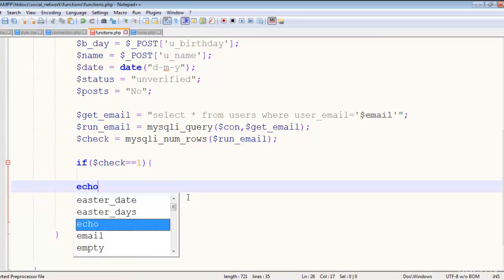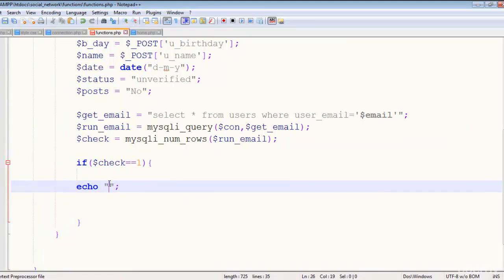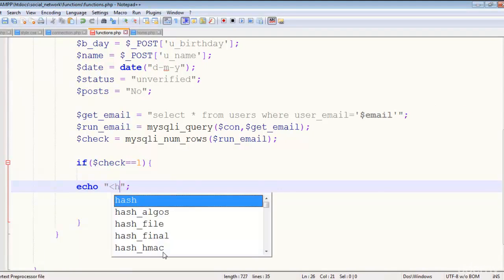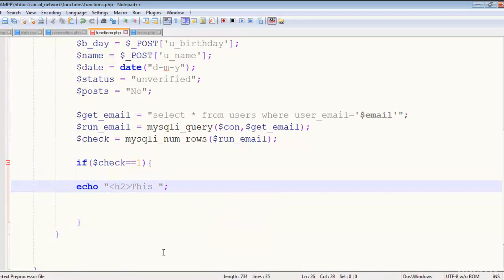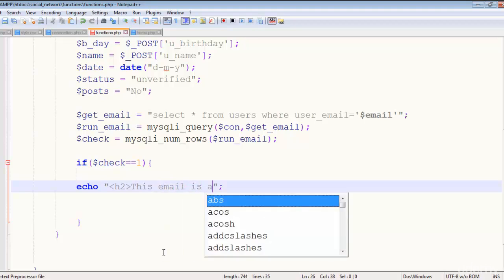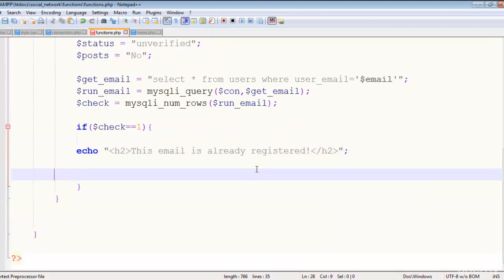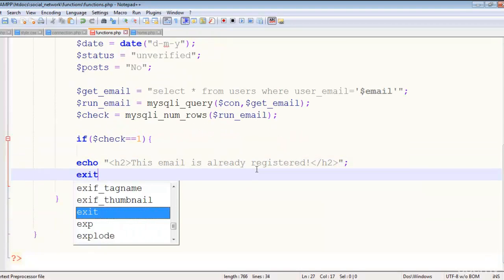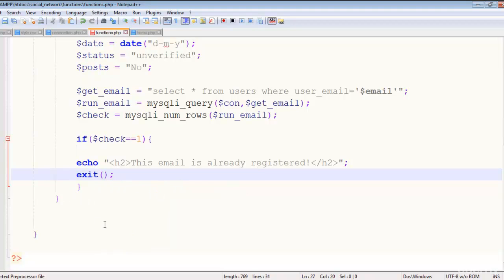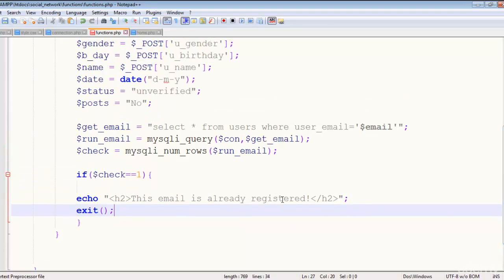So here we will say echo, and in an h2 tag we'll say this email is already registered, h2 close, and we will use exit, a PHP command. Exit means exit from here, I mean, do not execute the rest of the page or the rest of the code. So basically this is very simple. Now the next step is just to check whether it's working or not.